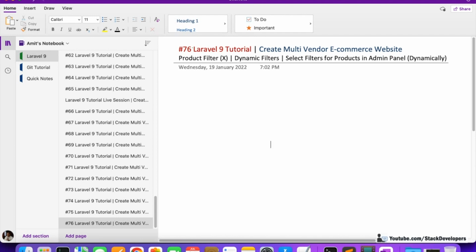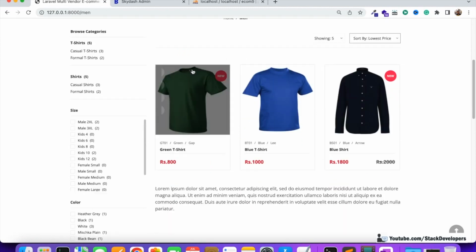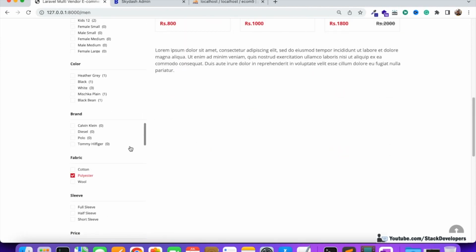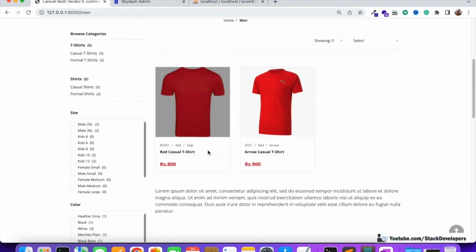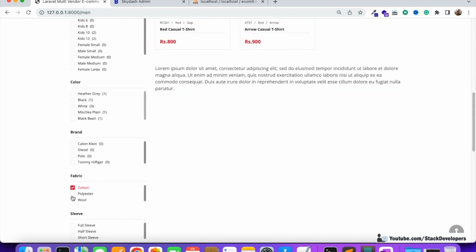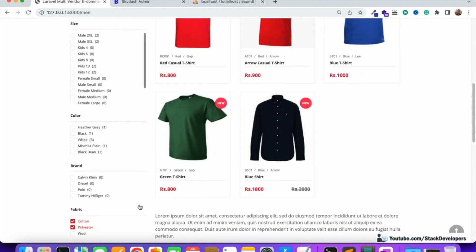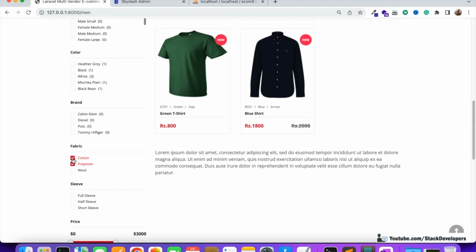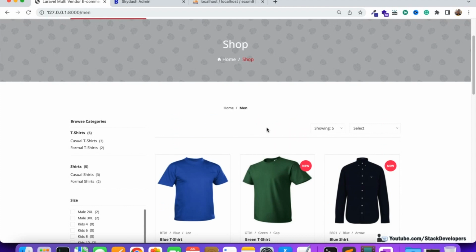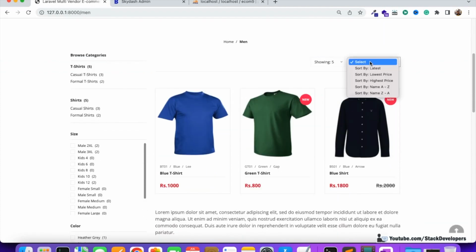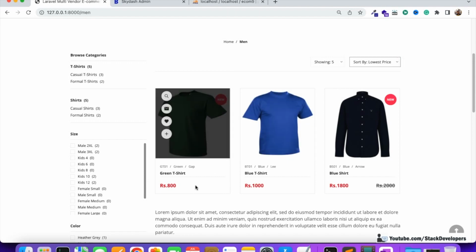In the last video we have seen that we are able to run our filters, the fabric filters. Here if I refresh this filter once again and check cotton, only the cotton products will come, and if I check blister, then blister products will also come along with cotton, and if I check only blister, then only the blister products will come. These will work along with the sort filters as well. If I select the sort lowest price, then you can see the prices are sorted 800, 1800.